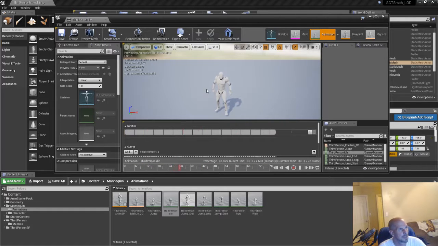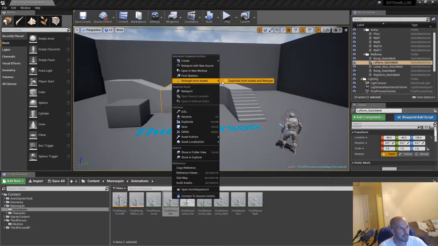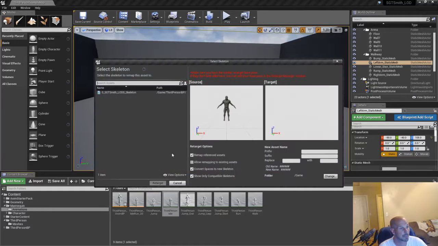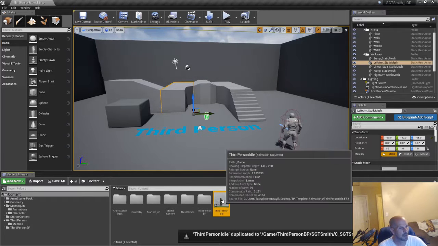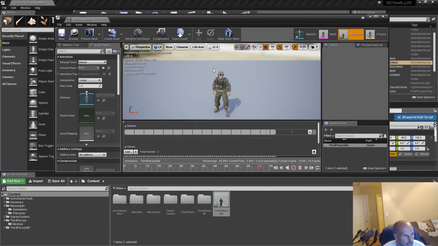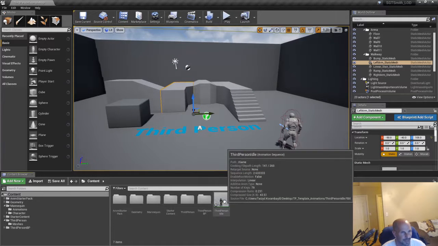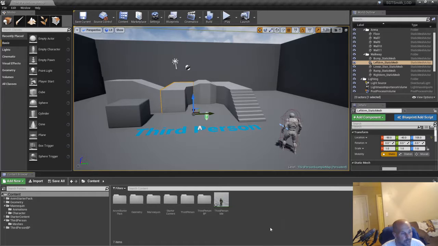Then you want to just right-click it, duplicate animation asset, and retarget. Okay, so you want to click on your Sergeant Smith. Make sure remap references asset is there. Boom. Retarget. Okay, so now that's him with that animation. So you've retargeted it, and that's how easy it is to retarget any animation you need. Any animations you've mocapped, any animations that you need, you can pop them right on.